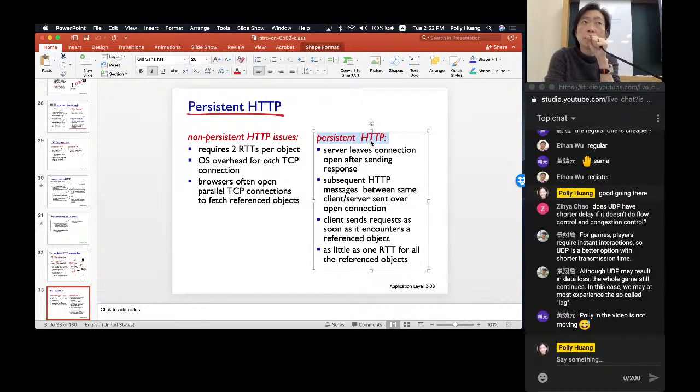Persistent HTTP says, let's send multiple objects over the same connection we have started in the first place. So the server will not close the connection immediately after sending out the object. After sending the response, the connection is kept. Subsequent HTTP messages that the client discovers it needs to download will just go through the same connection. So use the connection that has been opened in the first place and reuse it. The client sends all the subsequent requests through the same connection.